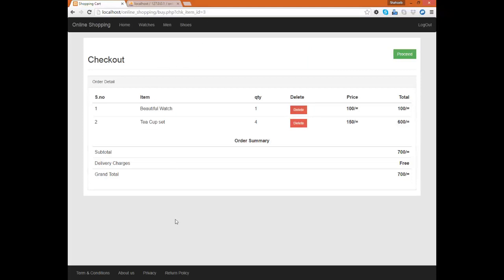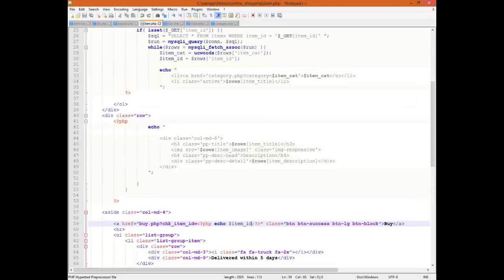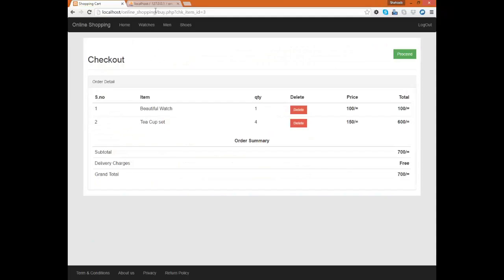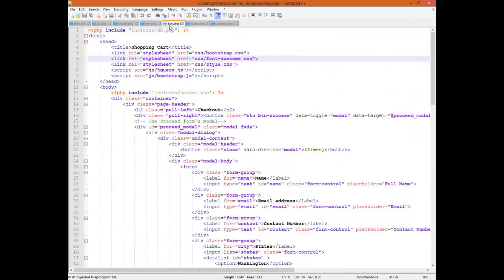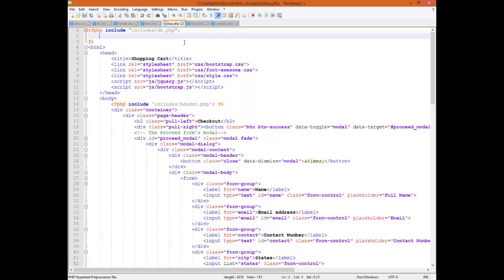Okay, so now go back to the notepad, and now because we just came to the buy.php, we have to do something in buy.php. Where is the buy.php? Here is the buy.php. So here at the very top, we are just receiving the content. And what we're just doing, we are just getting the content.